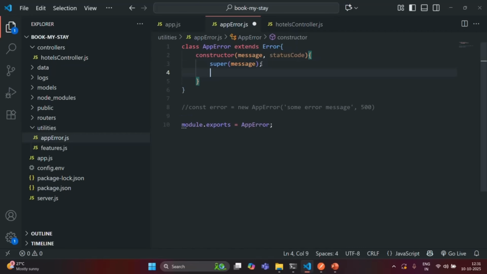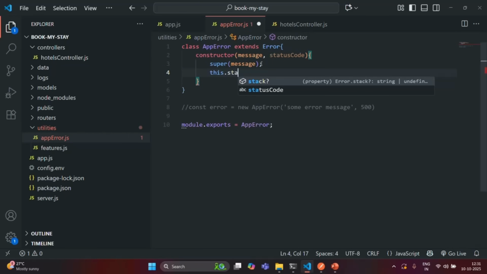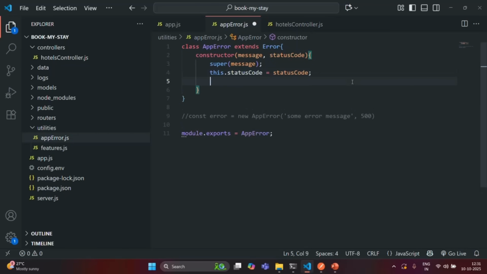Then in the second step, we are going to say this.statusCode. Basically here, I'm creating a property on this AppError using this variable. So whenever we create an instance of this AppError class, this variable will point to that instance. And on that instance, I'm setting the status code. I want to set it to the status code value which we have received for this statusCode parameter.